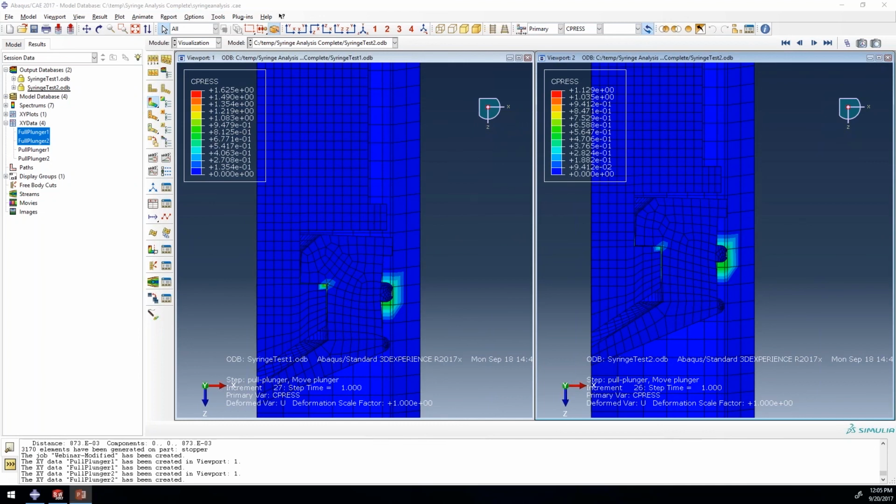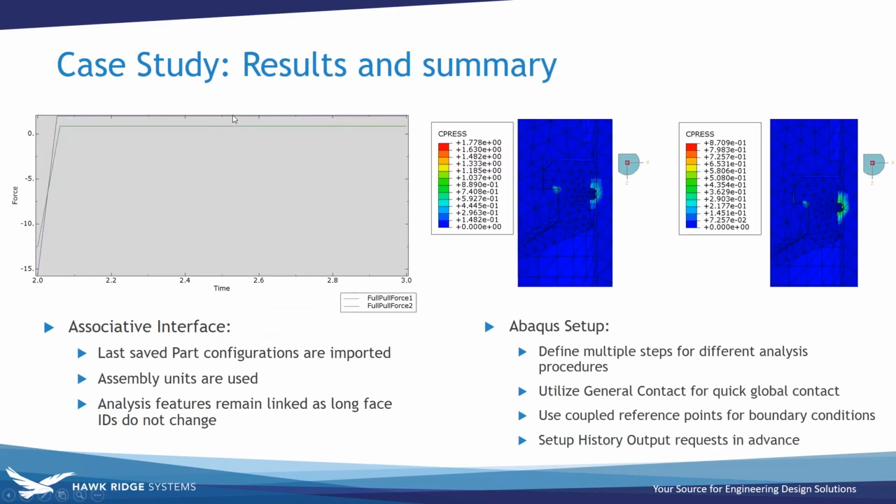So with all that said, let's take a look then at what we went through. So we've got a picture of the results up there that we looked through, just kind of as a summary of what we went over in the associative interface. The important things, at least to point out, are that it takes the last saved part configurations that you're using. The assembly units are used, so we didn't touch on that, but if you did save your parts in different units, you don't need to be concerned with that. It's just going to take your assembly units.